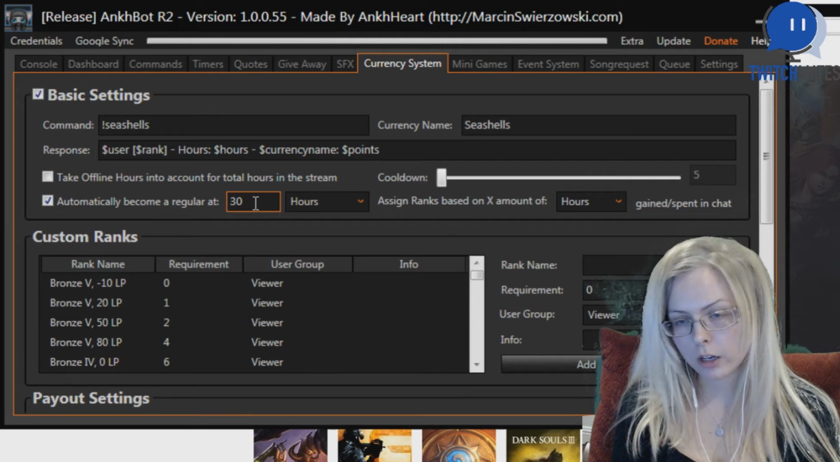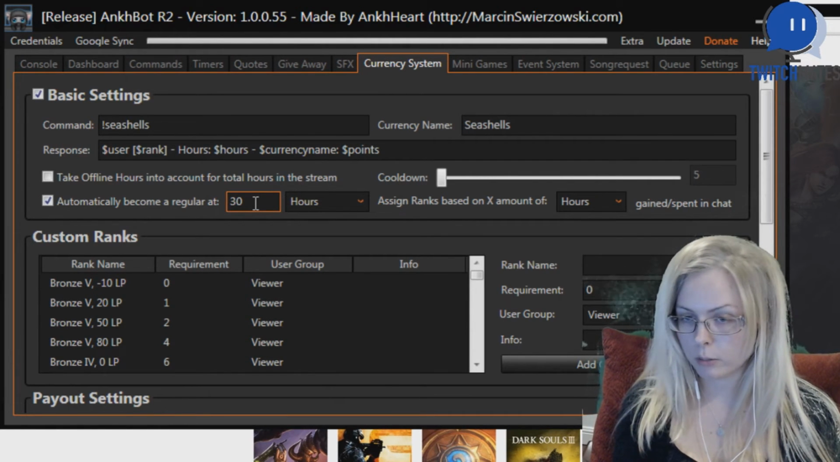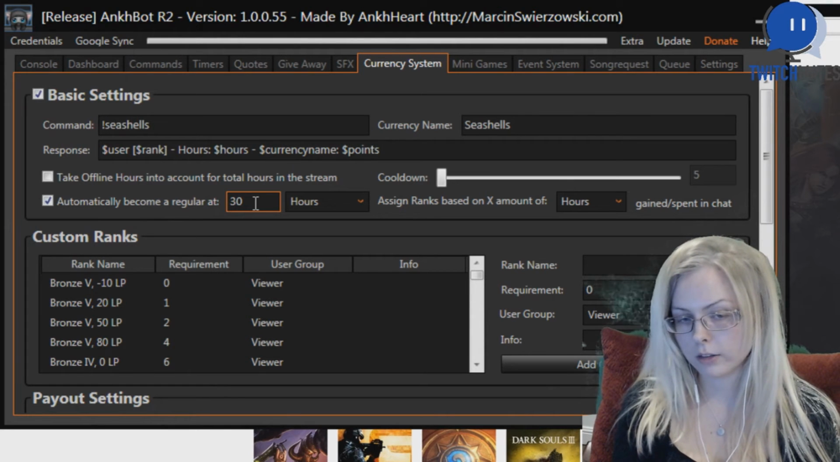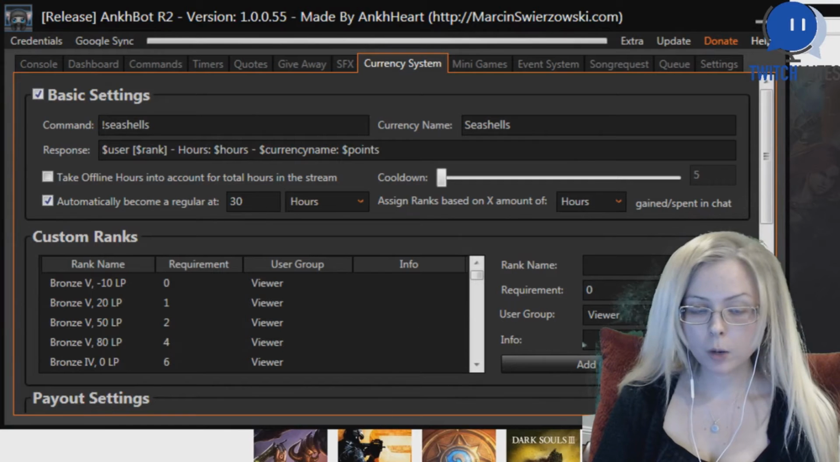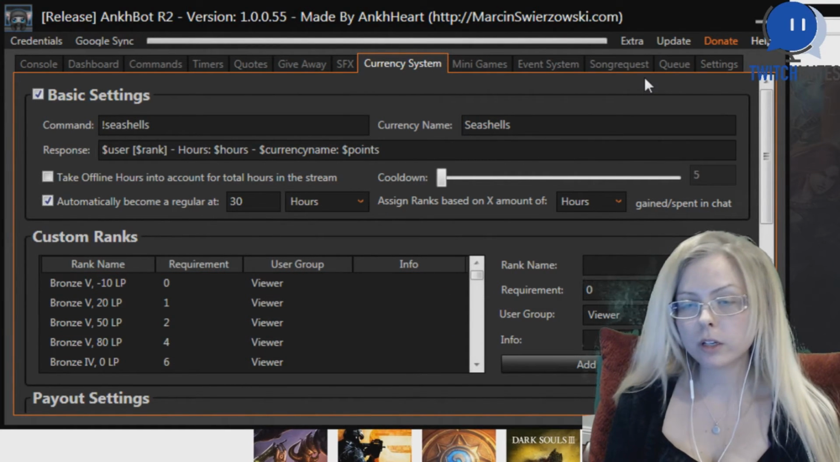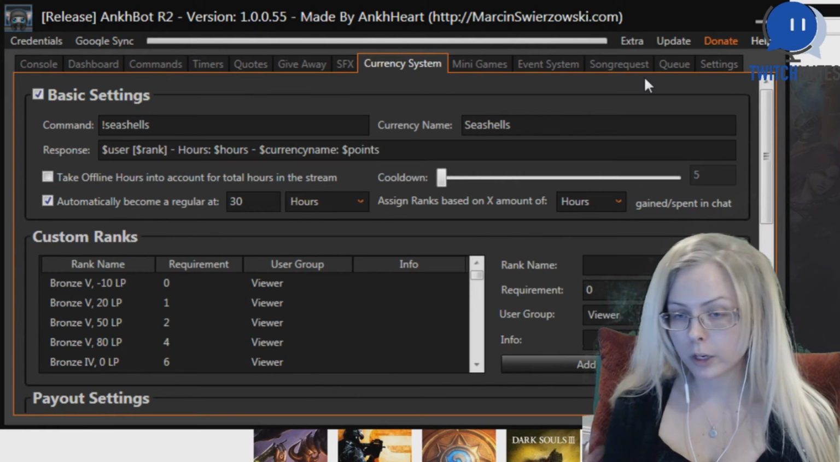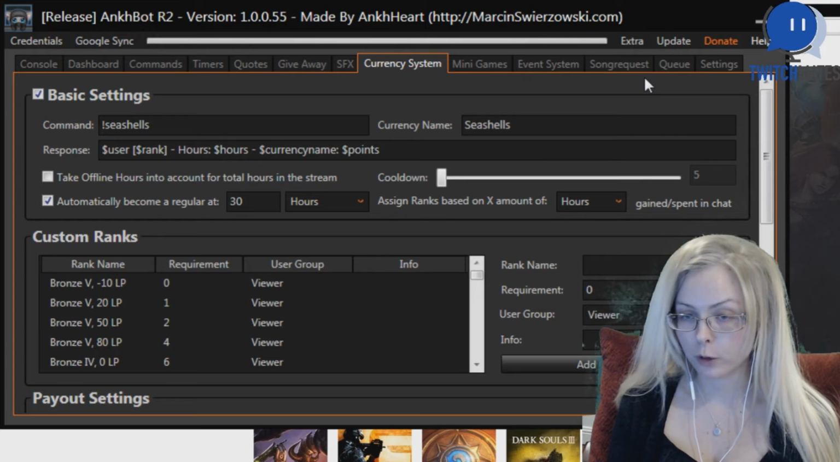They've been here long enough that they're going to become a regular and they're going to be exempt from certain punishments if you set that up in the settings tab. So your regulars are people that you can trust. Now we're going to leave the currency system tab, but this is a really cool tab that I'm going to go more in depth with on another video to set up a currency system for your channel.